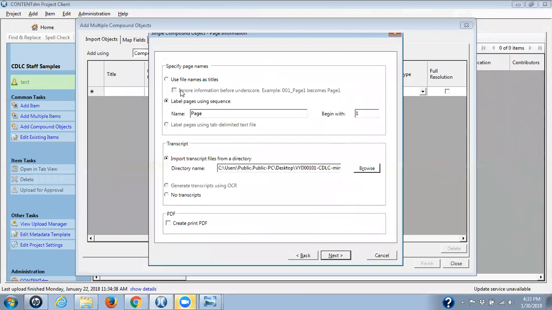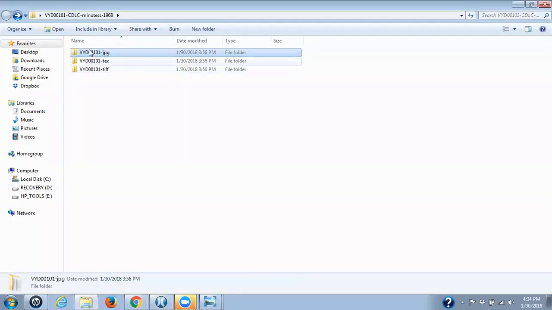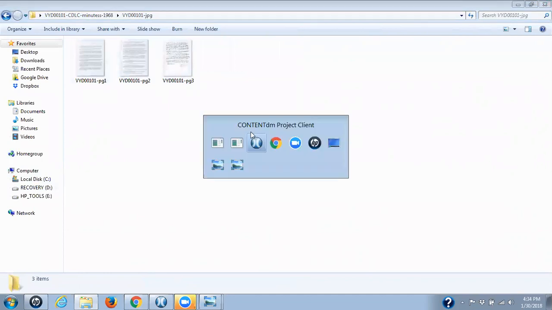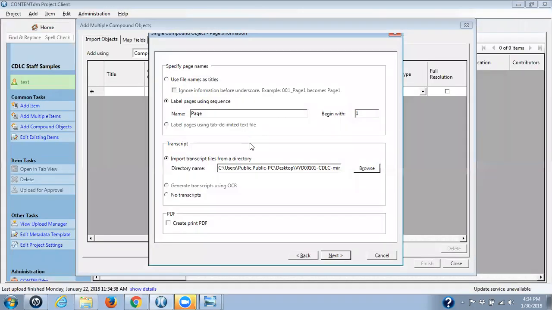And what you can do is click on here, which allows you to ignore all the information before an underscore. So an example, if I had, instead of putting a dash, I'd put an underscore on my file names, I could have used this. But I did not, so I'm going to use label pages using sequence. Let's just show you again what I'm talking about. As you can see here, I did not use an underscore, I used a hyphen. If I had used an underscore here, then I could have used that first selection, and my menus would have been PG1, PG2, PG3. Okay. There we go. So I'm going to label my pages page one, page two, page three.